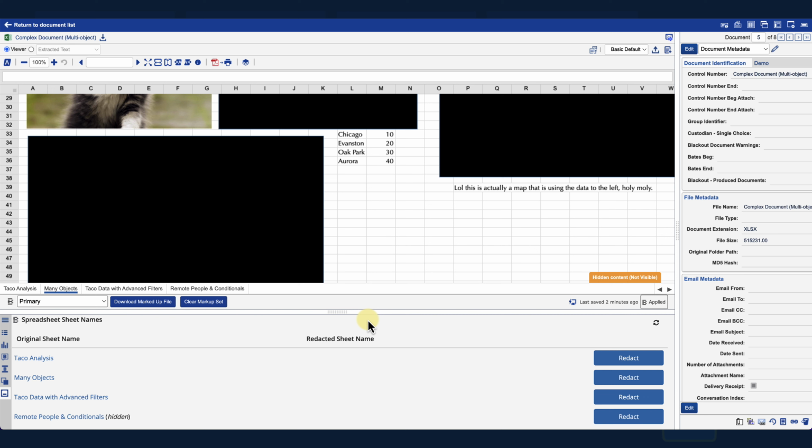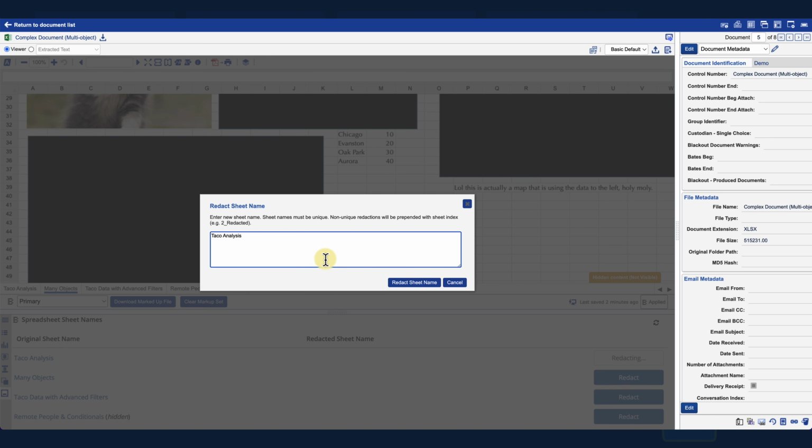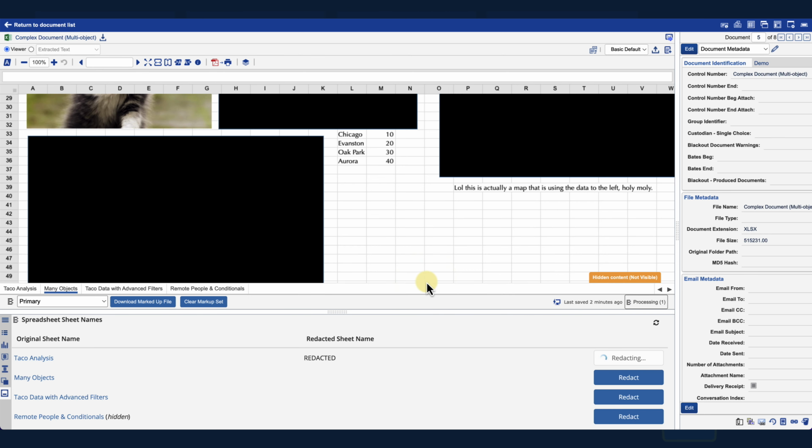So to make a sheet name redaction, after we navigate to our menu, we're going to click our Redact button, and you'll see a familiar menu here where we can change our text. So I will go ahead and enter in my redaction text, and I will click Redact Sheet Name. We can see that the sheet name has been redacted.